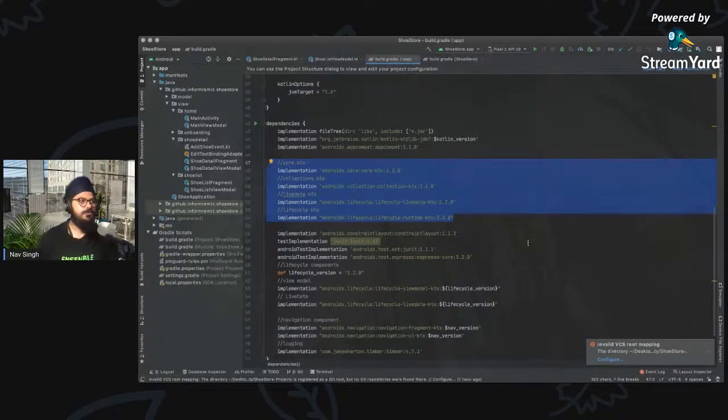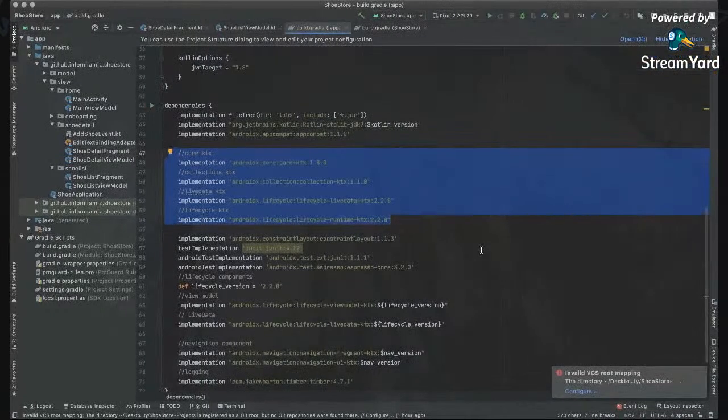So the first one is core KTX, and it has a lot of concise methods for the core Android libraries that you can use. The second one is for the collections that are specific to Android, like the long sparse array, int sparse array, and there are many others like array map, array set. Only those are available through the Android framework. The next one is for the live data, and the last one is for the life cycle.